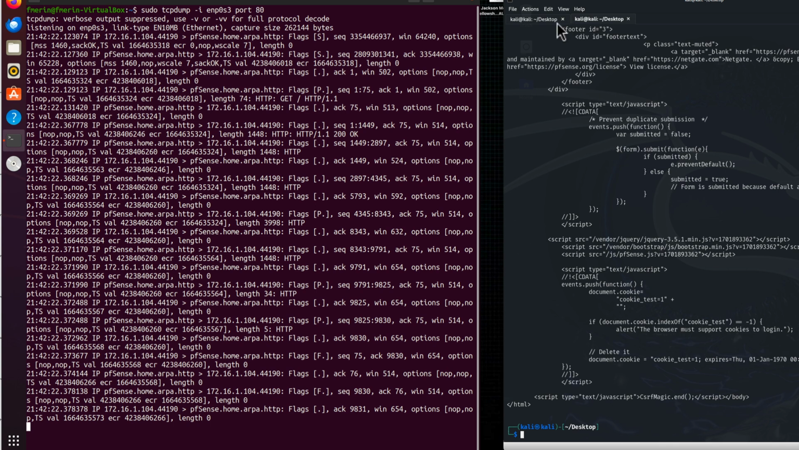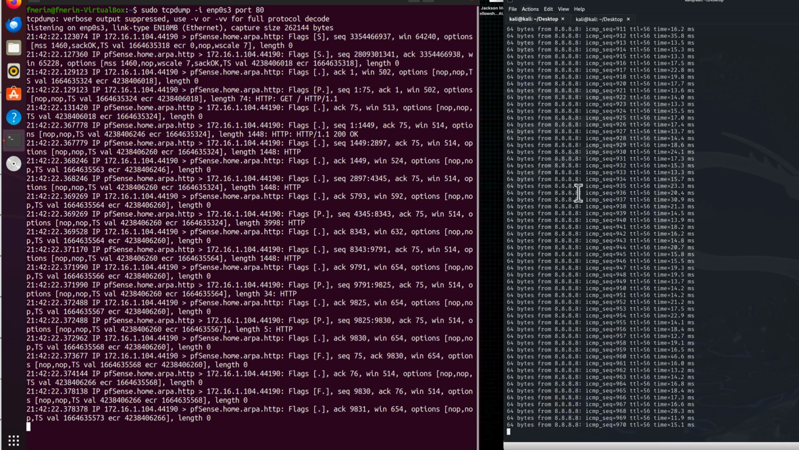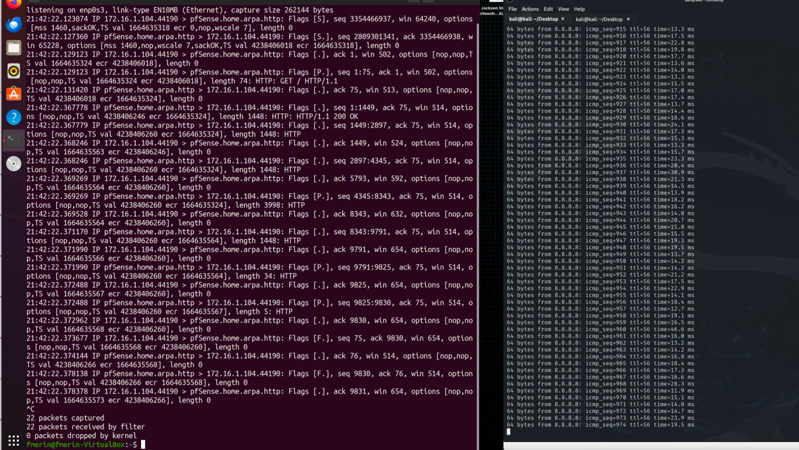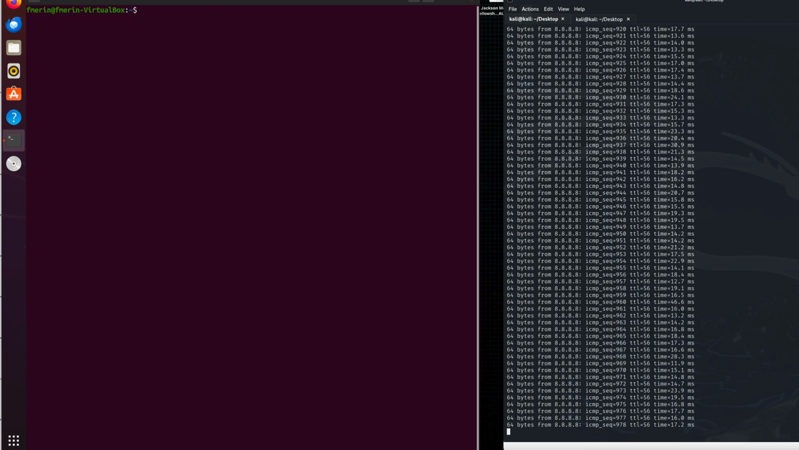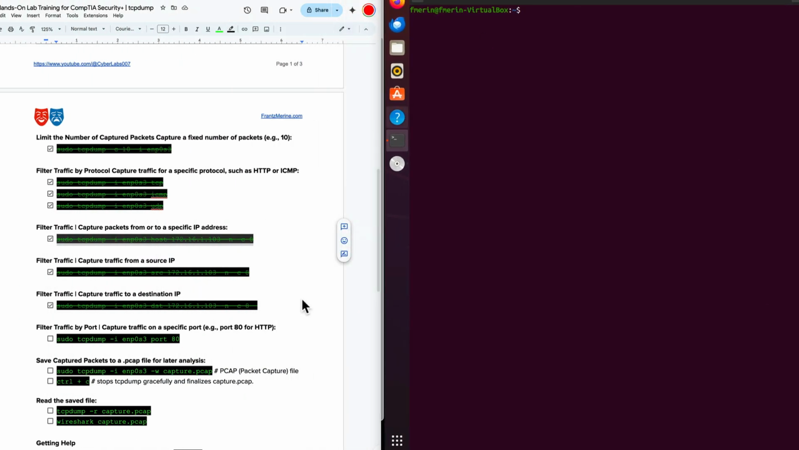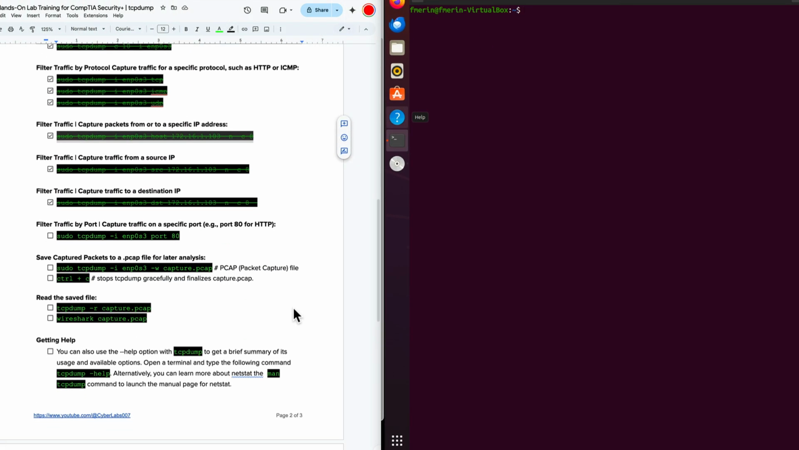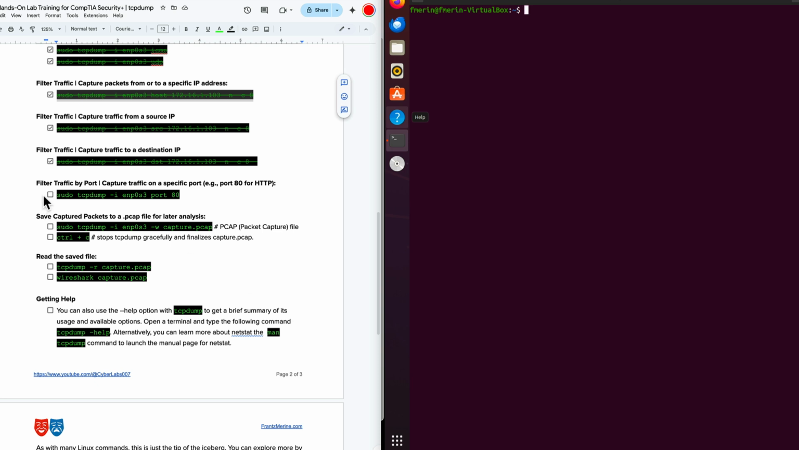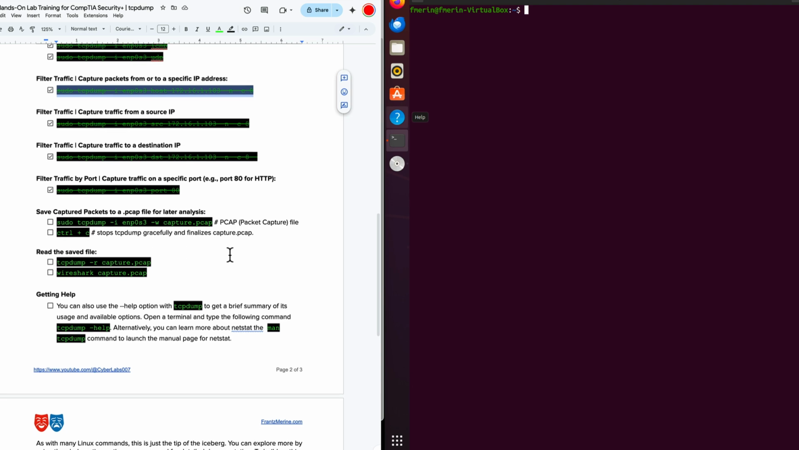So I'm going back to the continuous ping. I'm going to Control-C to get out of this, clear the screen, and then bring the Ubuntu box back onto this side here. As you can see, this is a very, very powerful tool in terms of network traffic analysis. Now this is all in real time. We would lose everything unless we were to save this into a PCAP file.